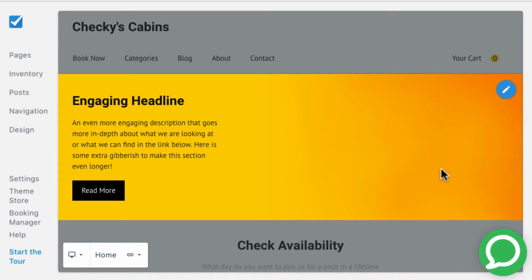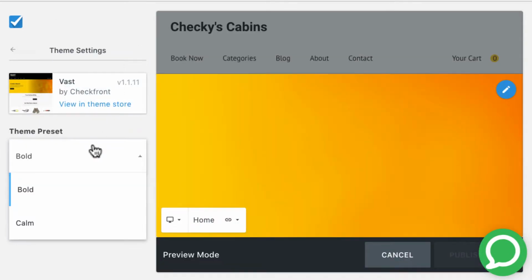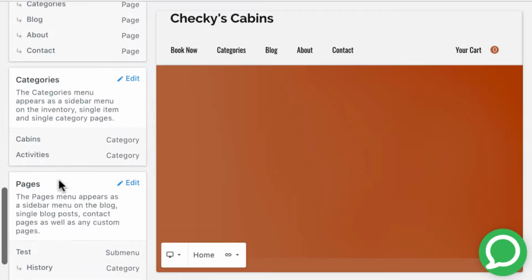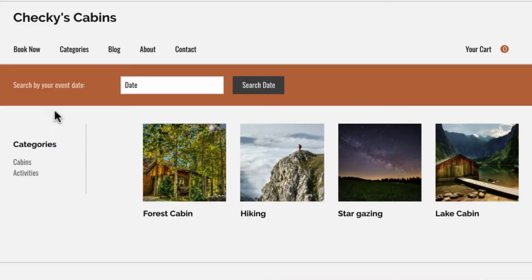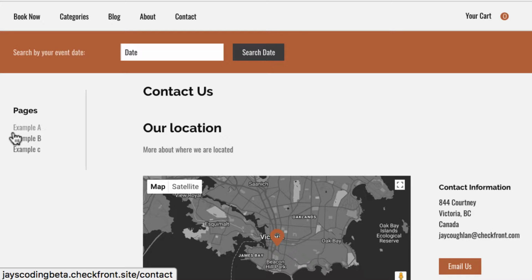Jumping back into the Site Builder editor, you'll notice VAST comes with two different colored presets. Change up your website's look by going into the design settings. Something that is unique to Dash is the ability to add category and page side menus. The categories menu will appear on your inventory and item pages and directs visitors to that category's page. The page menu helps visitors navigate to other pages or posts and appears on all pages using the post, page, and contact template. On mobile, the menu will stack below the page contents.